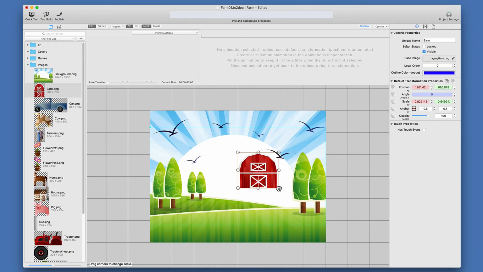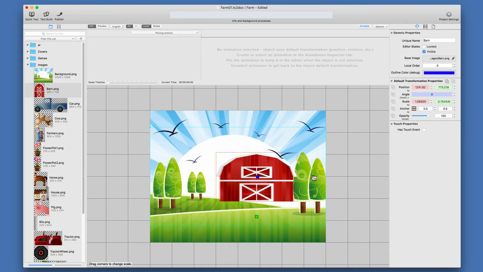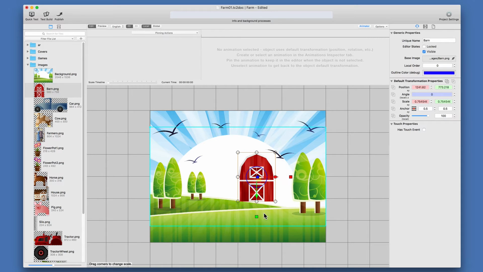rescale it. If you use the Shift key, you can scale and keep the aspect ratio. Of course, you can use these tools here to scale from the middle point. And you always can use the Command Z shortcut to undo your last actions. And rotation, of course, is possible too. Let's undo this and place the barn here.